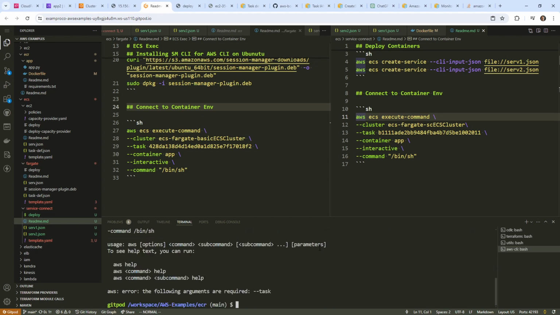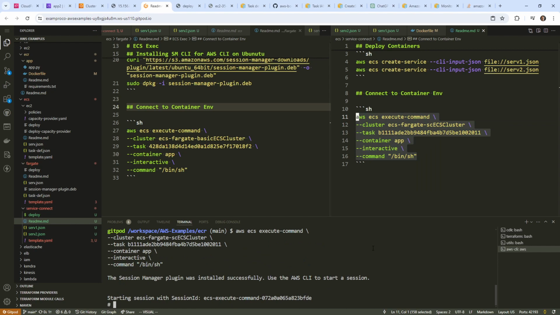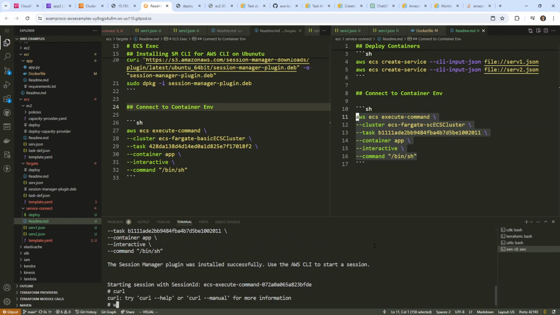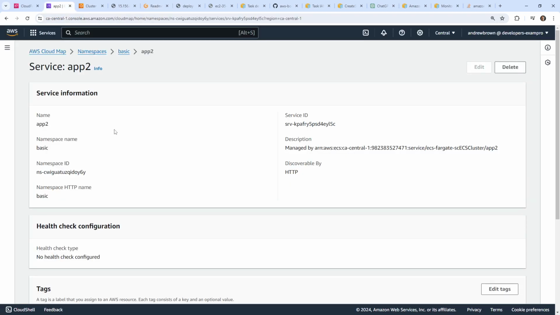And it doesn't like something. We need a space after this one. That's what's causing our issue here. We'll copy this and hit enter, and so now we should be in this machine. Do we have curl? Do we have wget? It looks like we do. And so I'm going to go to app 2 first.